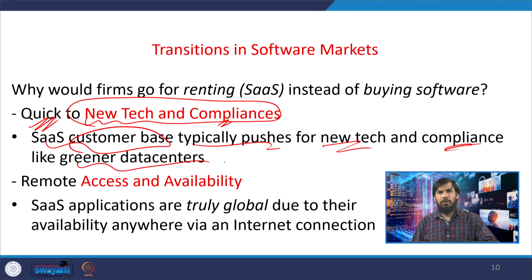There might be regulatory compliances because so much heat is being generated through data centers. There might be a push by the government or regulatory agency to cut down the power cost and cooling bills and other things in favor of greener technologies, more efficient usage of computing, and data centers or digital infrastructure in general. So the SaaS provider might be better placed in integrating new tech or meeting the new compliances, and the customer base might push for it. So overall, firms might go for SaaS for this benefit also.